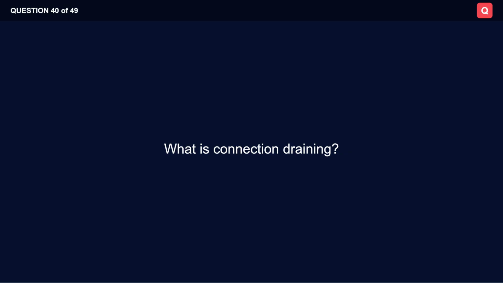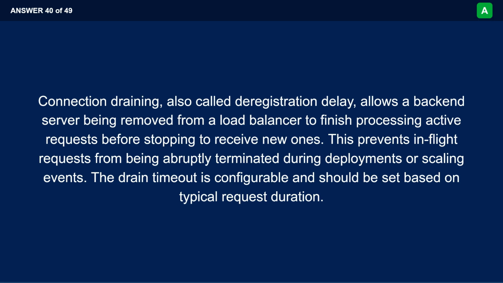What is connection draining? Connection draining, also called deregistration delay, allows a backend server being removed from a load balancer to finish processing active requests before stopping to receive new ones. This prevents in-flight requests from being abruptly terminated during deployments or scaling events. The drain timeout is configurable and should be set based on typical request duration.